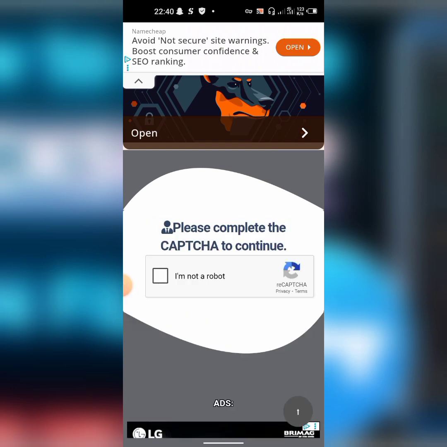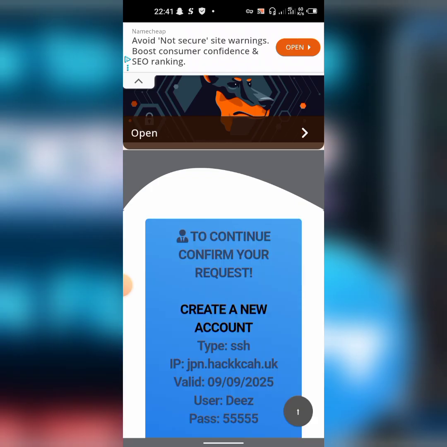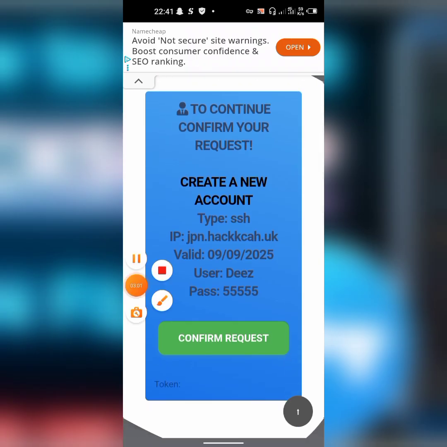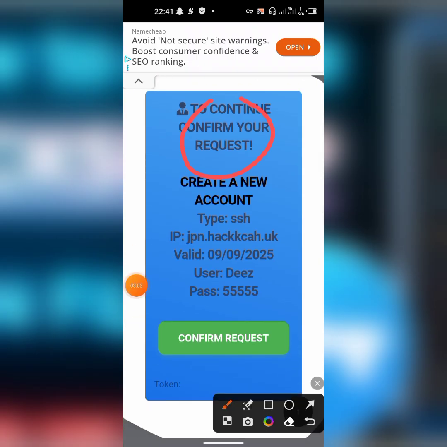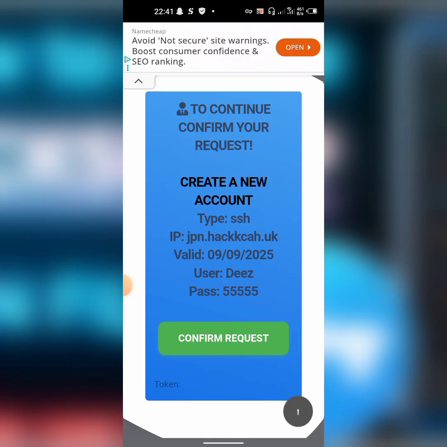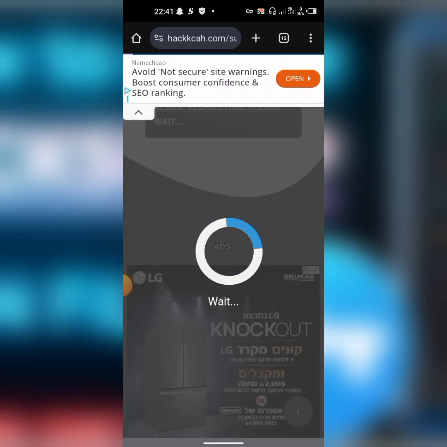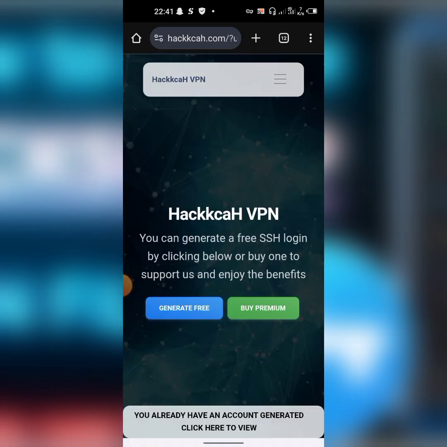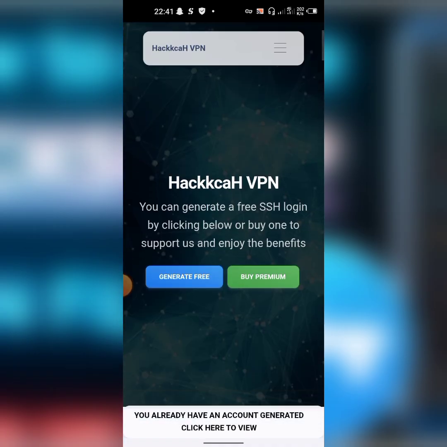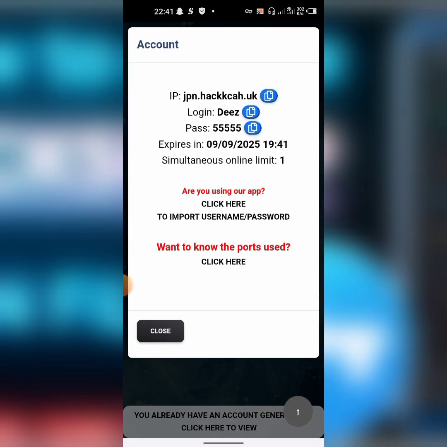Processing. So let's click on I'm not a robot. You check it, I'm not a robot. Okay, it's asking to continue. Confirm your request, create a new edition. So we click on this button to confirm the request. So let's scroll down for a few seconds. Good. So the account has been created.